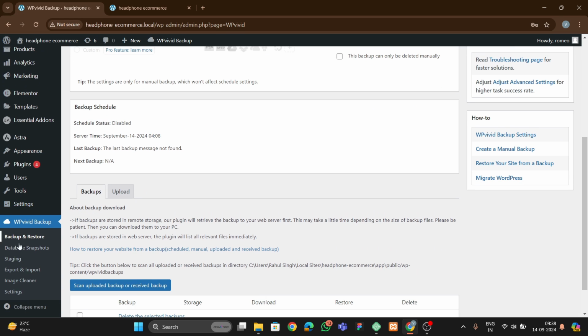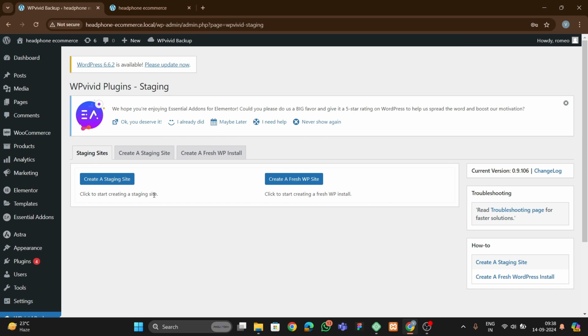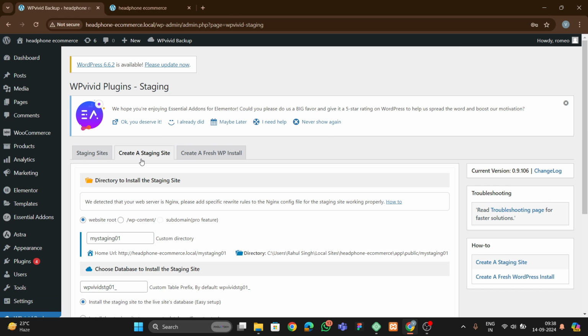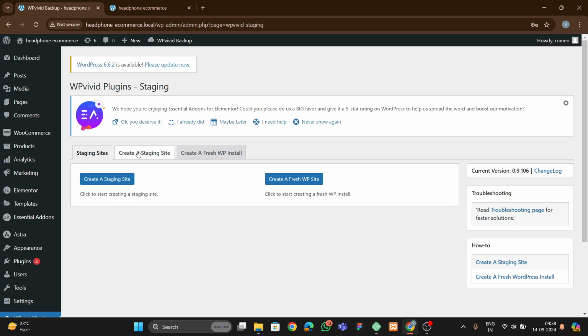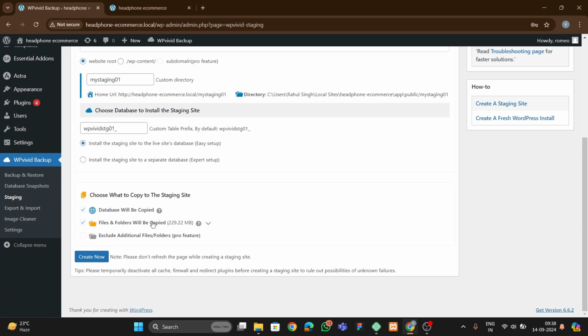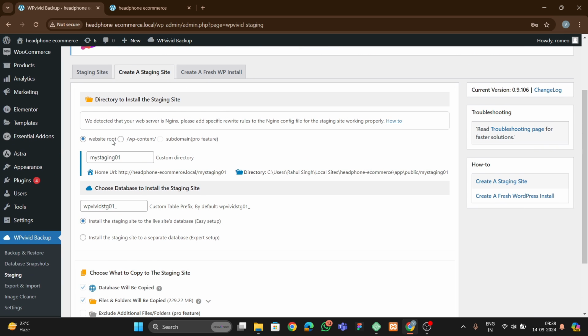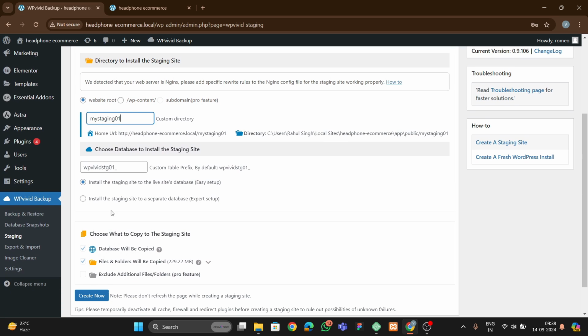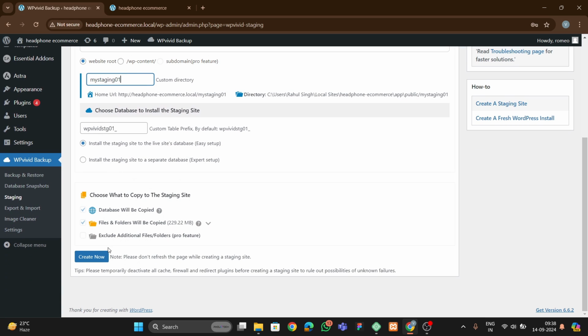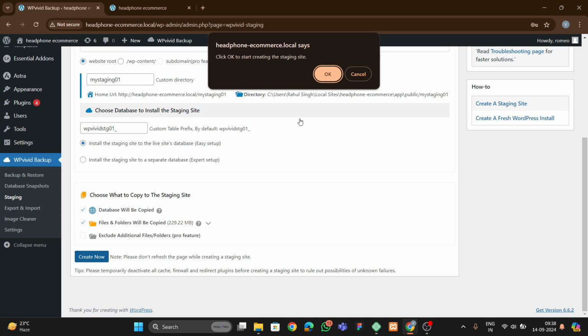In the main settings of the plugin, navigate to the Staging option. You'll be presented with three choices: creating a fresh WordPress install or setting up a staging site. Select Create Staging Site. Next, you'll see a list of options. I recommend sticking with the default settings for the best results. At the bottom, click on Create Now.